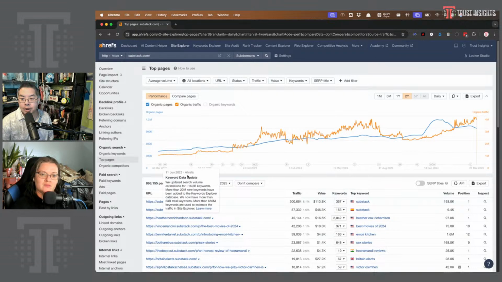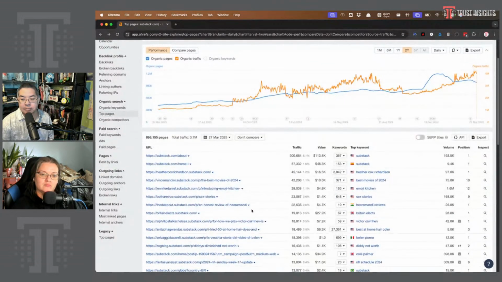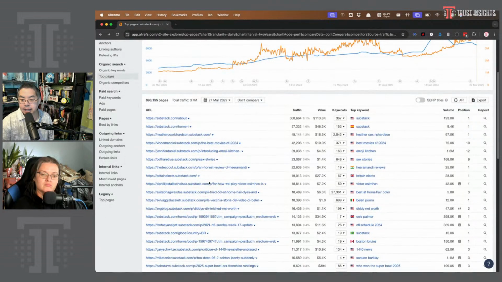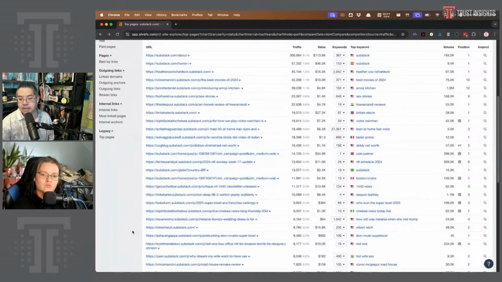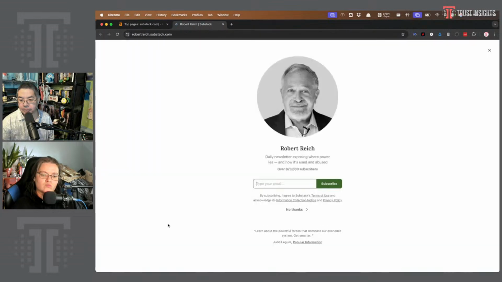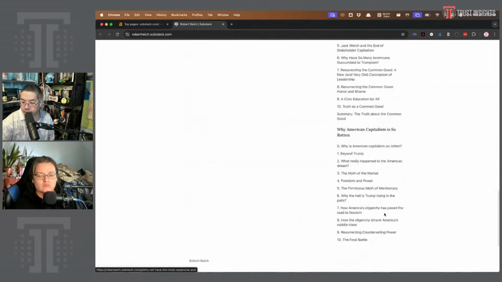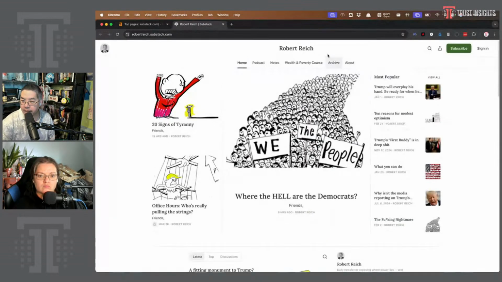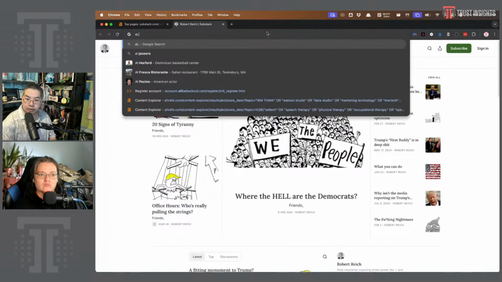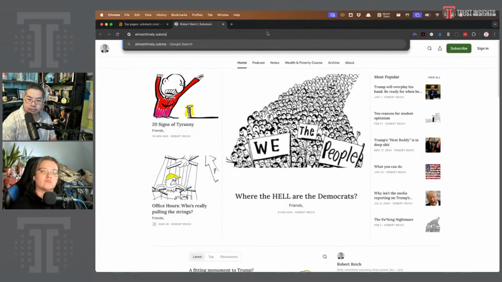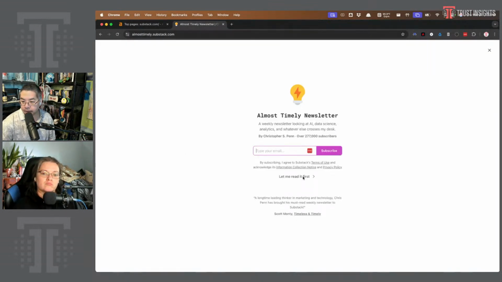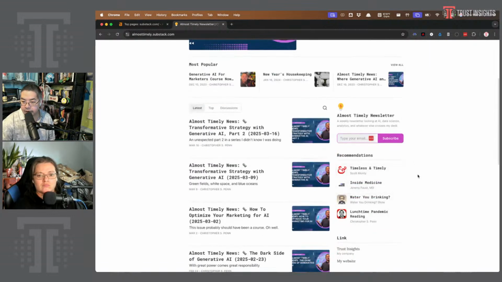Yep. One of the things that I don't know about Beehive, but I do know for Substack, one of the things that is very interesting about Substack is that it has a phenomenally good recommendations network. So if I pull up Robert Reich's Substack, his doesn't have it set up. Let's go to the Almost Timely one. Let me read it first. In there, you can see recommendations of other newsletters.